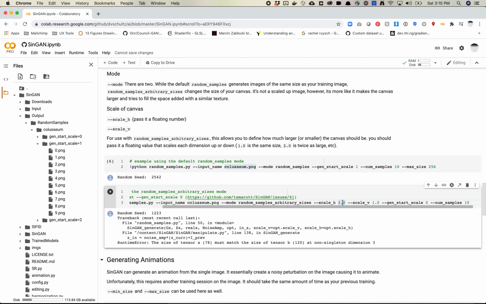So what you do here is you pass in a different scale or height value. Scale H is going to be how long it is, and scale V is going to be how tall it is. So let's set this to 2. This is just going to be sort of double the width of the original image and keeping the same height.